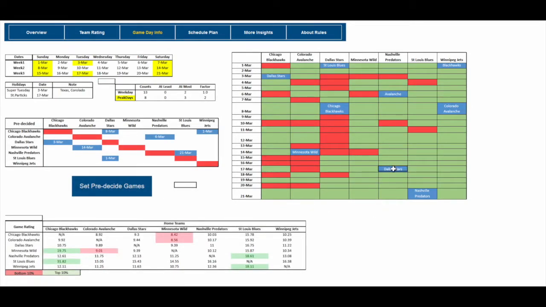And you'll notice that these become definite. So we blocked off and those became red. Colorado Avalanche game is here. Dallas Stars game is here. Perfect. We have different peak days, weekdays. So again, we want our top rivals to play against each other during peak days. Next, we're going to look at our schedule plan.